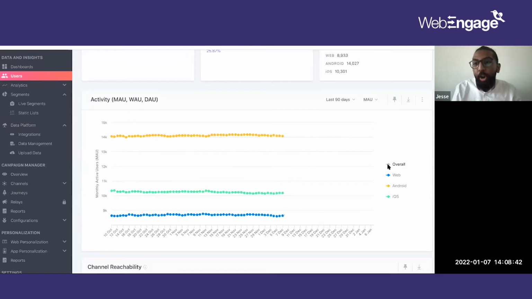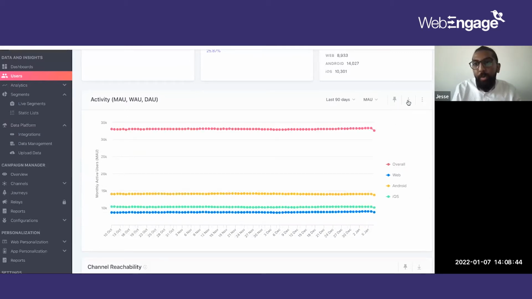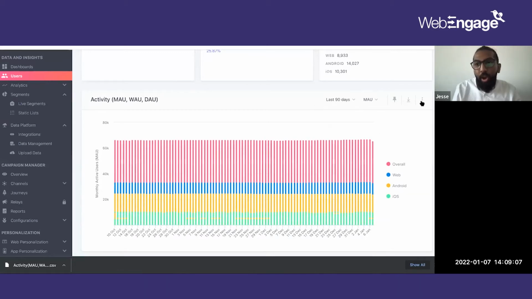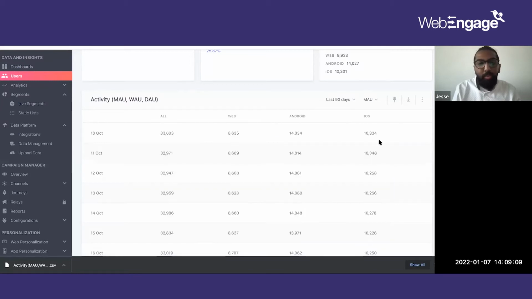You also have the option to download this report. If you click on this option, you can directly download it. It would give you a daily count of the timeline you have selected and tell you the total number of users across these different channels. You can also pin it on your custom dashboard, which I will cover in a later section, and you can view it as a bar or a table view.